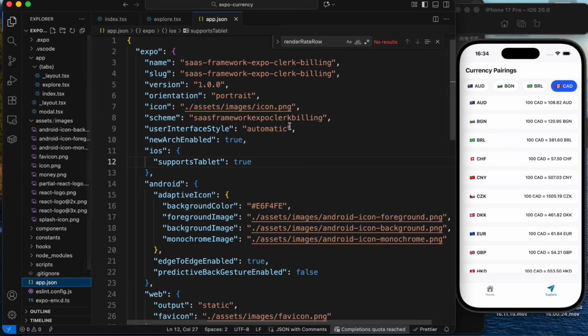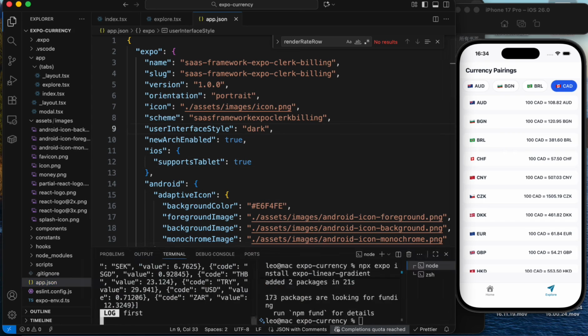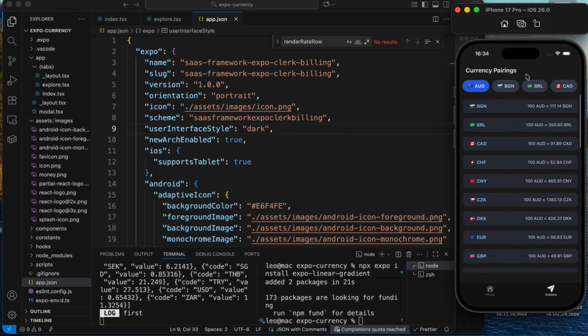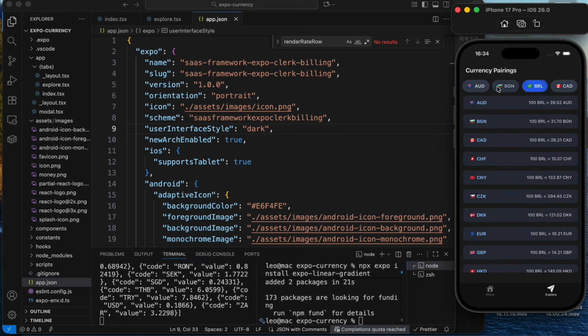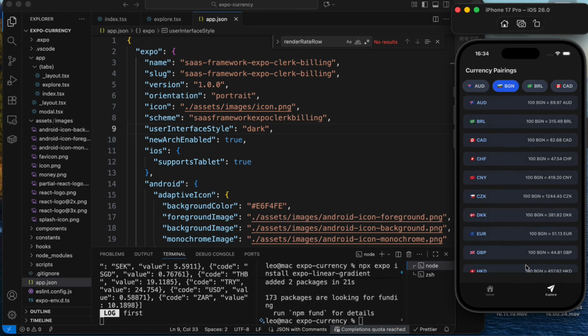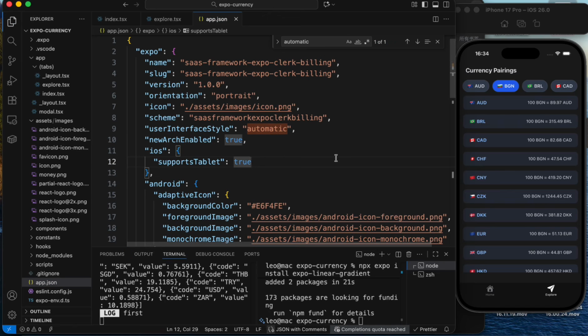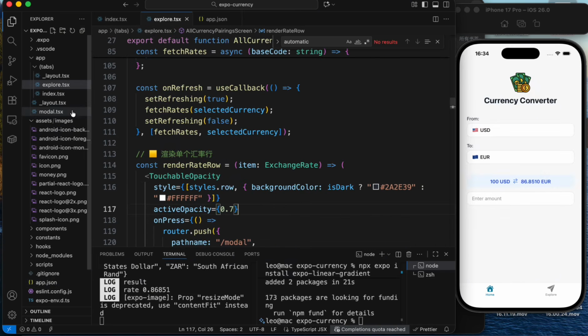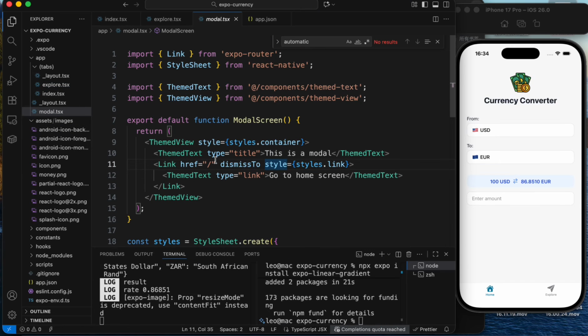So go to app.json, we check the dark mode, and back and refresh. If it's dark mode, the UI is this. Okay. And next, we set it back. Next is the modal page. Modal, perfect.